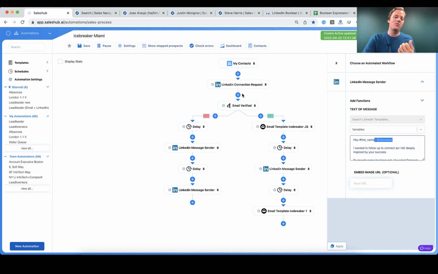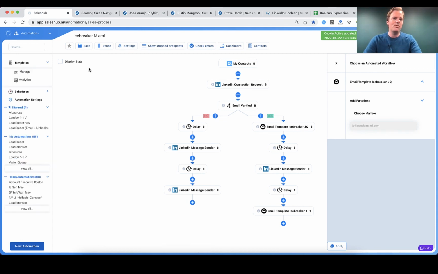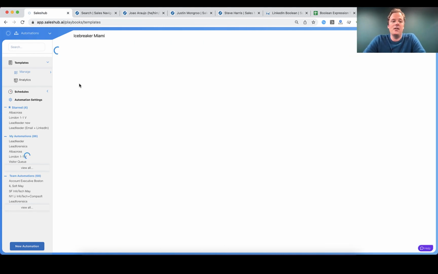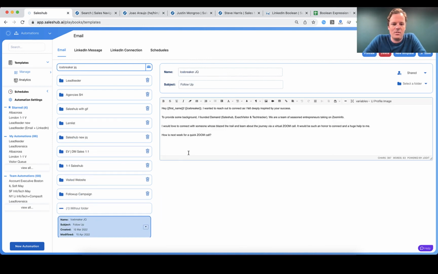Remember to build a campaign where you are using the icebreaker, and the icebreakers also work in emails. So I recommend, because they might not see your connect request. So in your email template, this one called email template icebreaker JQ, I go into templates. I'm going to show you how I set that up. Again, it's really, really straightforward. So icebreaker JQ, I'm going to find this template, it's sitting right here.